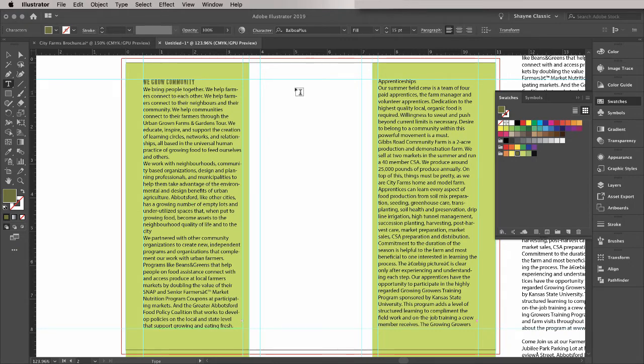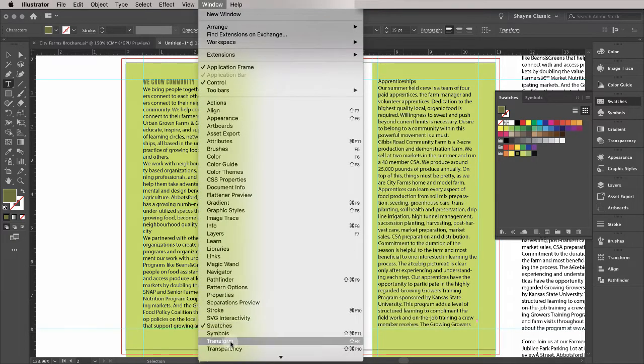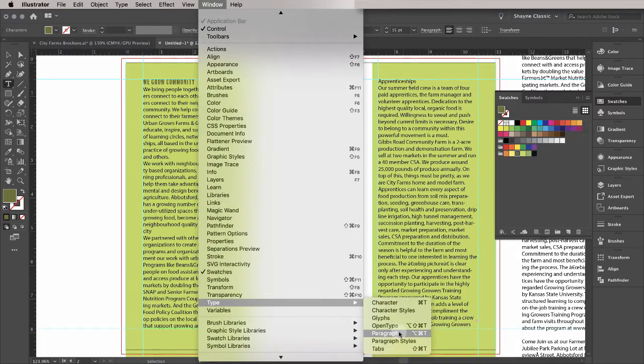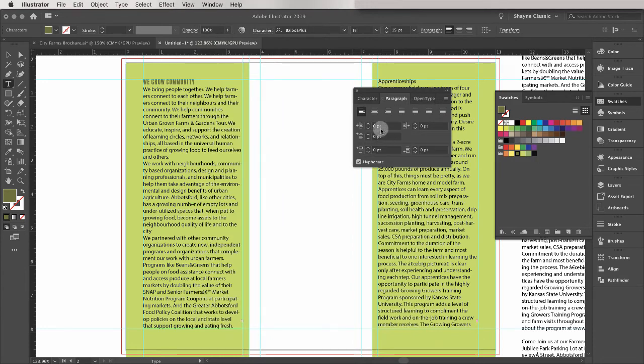In order to do that, I'm going to have to open up the paragraph panel. The paragraph panel in my control panel is right here. But of course, if you don't see that, you can come to the window drop-down menu, select type, and then paragraph. The paragraph allows us to work with spacings after paragraphs.